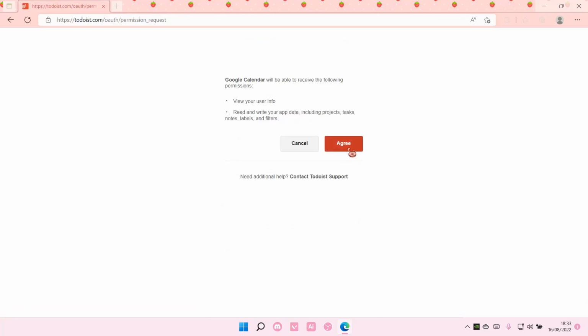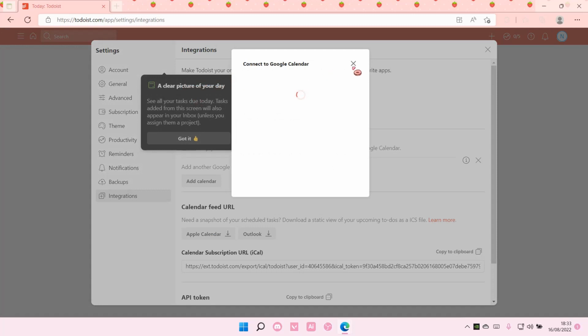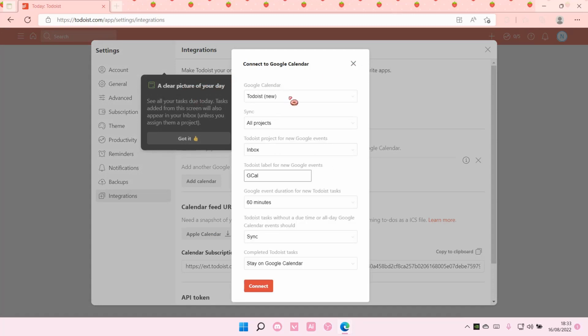And then you are going to select agree. And after that, there's all these settings. You're just going to select this: all projects, inbox, Google Calendar. I'm just going to do around 45 minutes. It's up to you. Select sync.